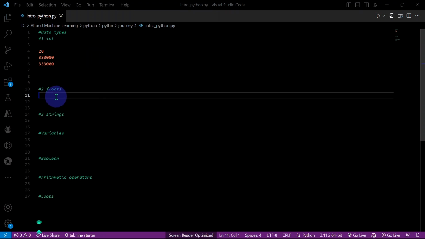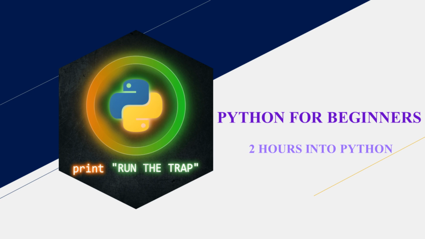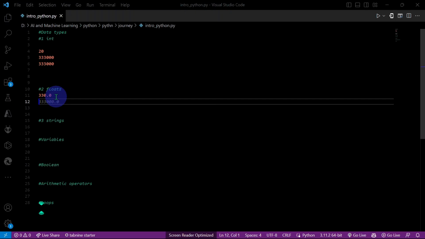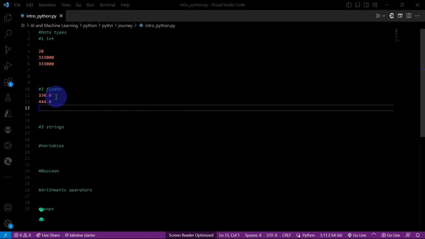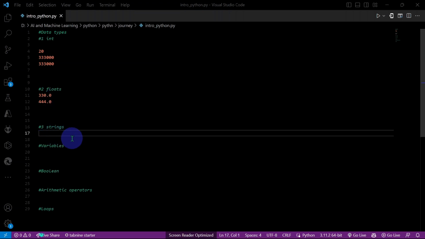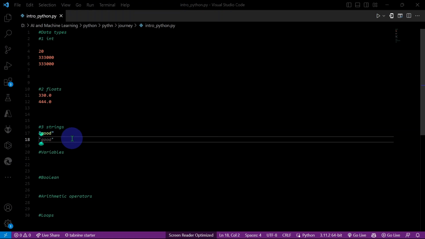Then floats, these are the opposite, if I may say. Let's say you might have a number like this, that is a float. So any number with a decimal point is a float. And strings, these ones exist in either double quotes or single quotes. If you use any of those, it is the same.